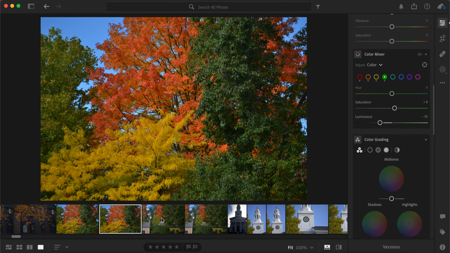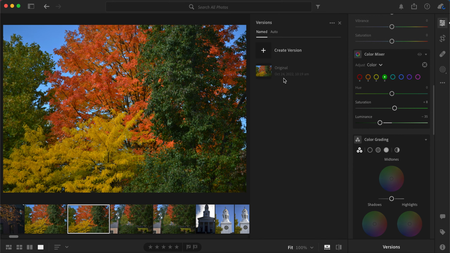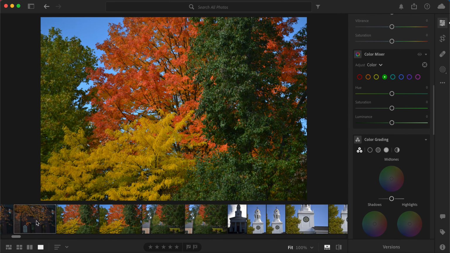So here's an original and here's what it looks like now. You can always go under this versions button, and if you scroll over your original, you can see sort of your original image and what you've done to increase it. So that's just kind of a quick way you could do something.